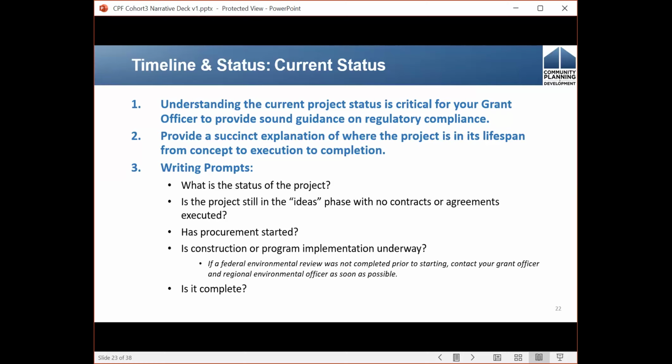Now, we're going to talk more about environmental in just a second, but if your project is underway and you haven't done a federal environmental review, you need to talk to your regional environmental officer as soon as possible, as well as your grant officer.